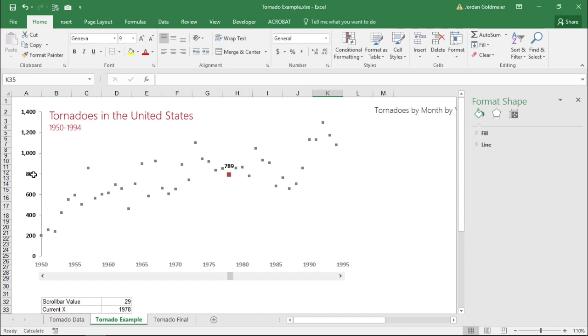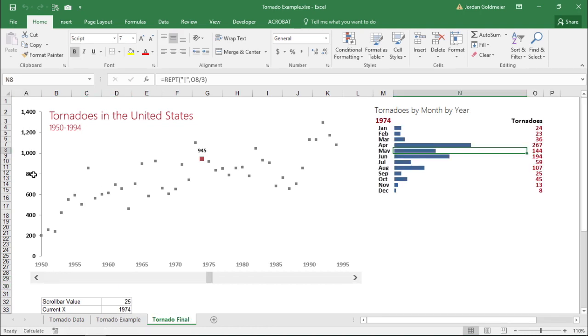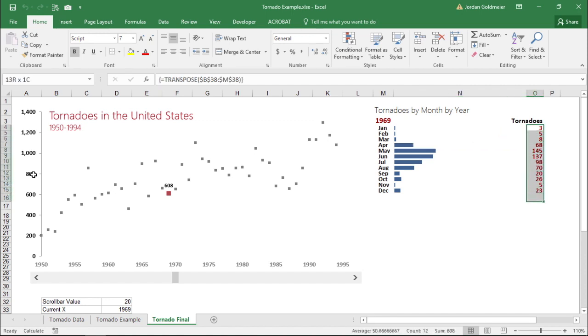Now if you really want, if you're really into it, you can try to line up this spacer with the dot. And trust me, I have before. I don't know that it's worth it. But here you have the mechanism that allows you to do a selector. We've created the selection mechanism, so I'm going to jump back to final. Now we want to create this mechanism over here that brings back the frequency of tornadoes for each month for a given year.